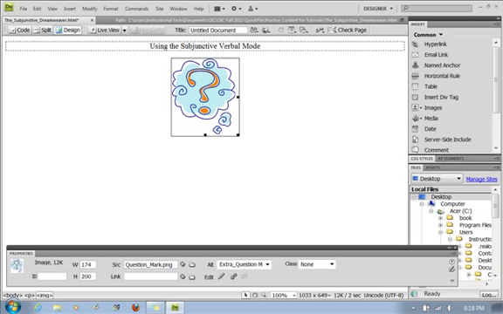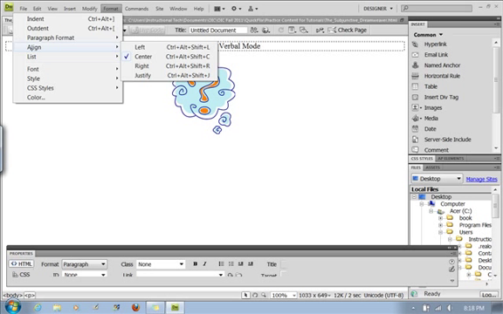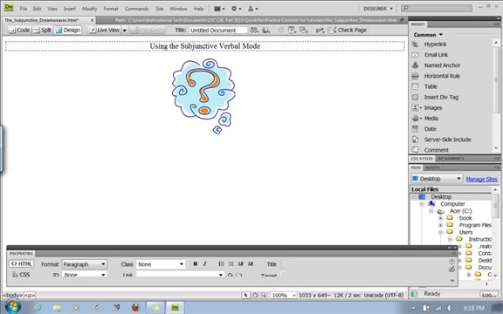Okay, now I'm ready for my content. I'm going to click just to the right of it to get my cursor back. Now I'll hit Enter. And I see that I need to move the cursor to the left, so I'll go back up to Format and Align and Center. And now my cursor is over on the left-hand side. I'll start typing my content.